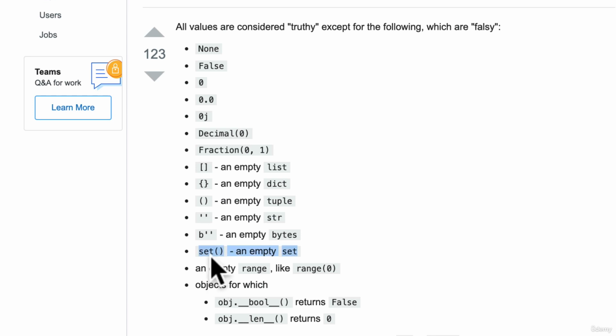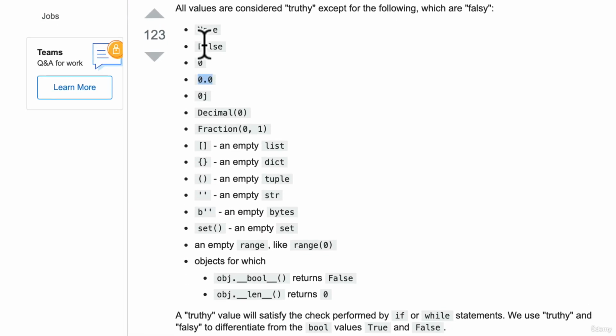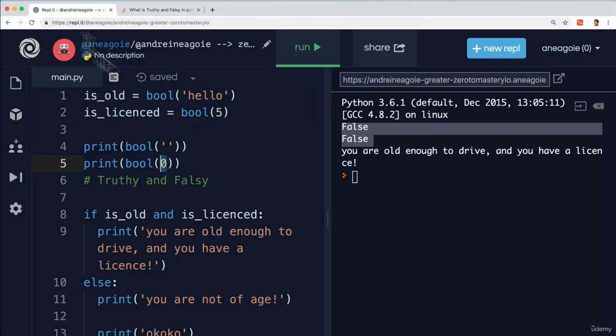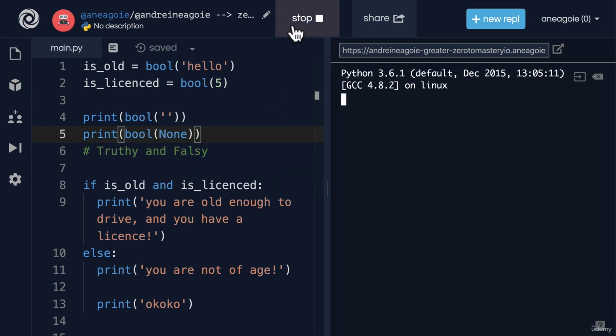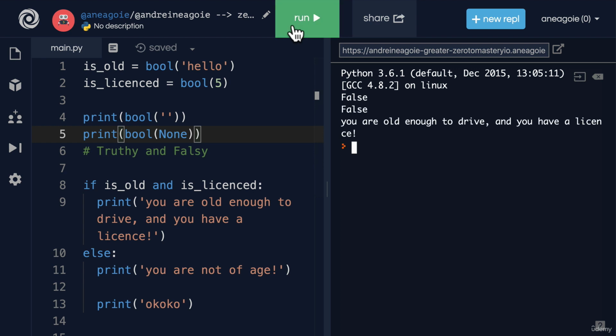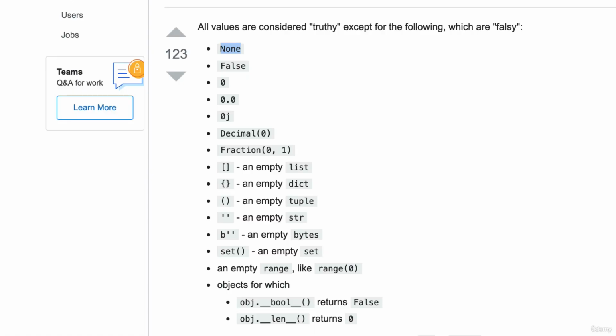Empty set, you have an empty dictionary, empty list, empty tuple. You have decimals. You have things like fractions. You have 0.0. False is that. And also none is falsy. So that if I type in none here, that's false too. Now you don't need to memorize these because most of the time it makes sense, right? But it helps us do conditional logic very nicely.